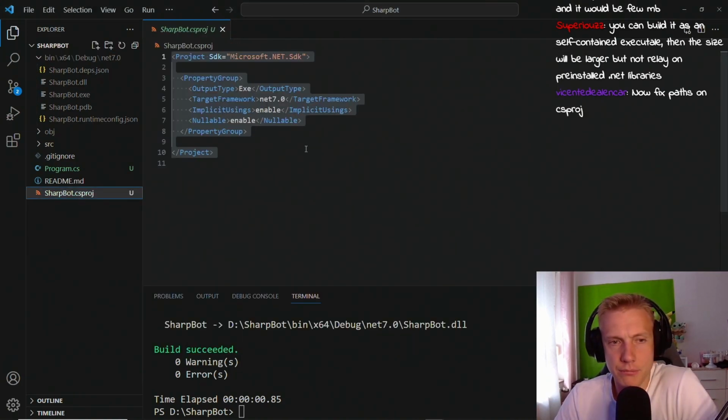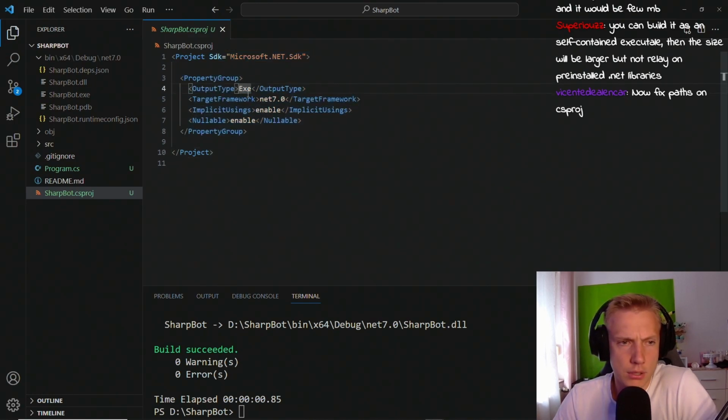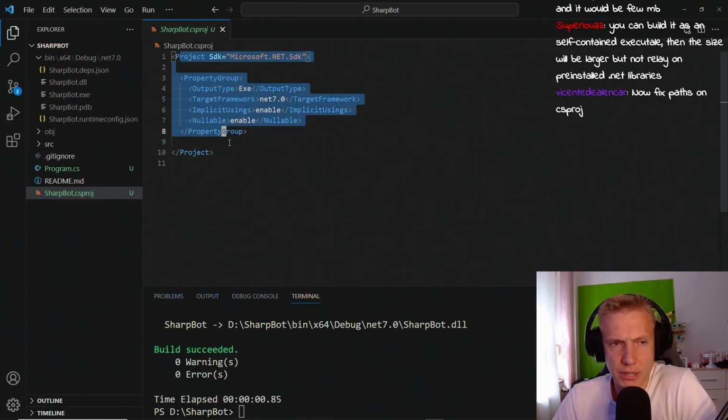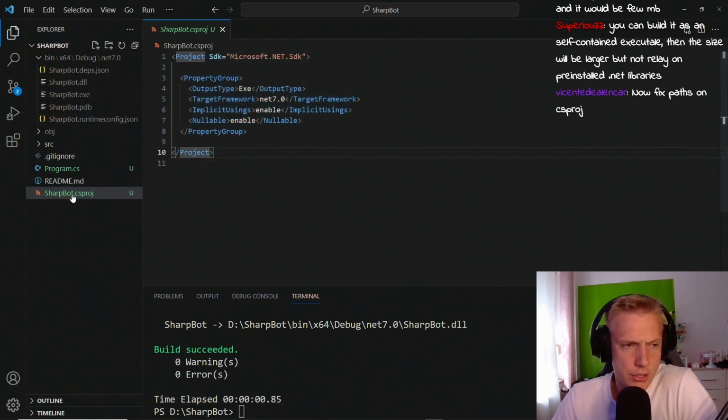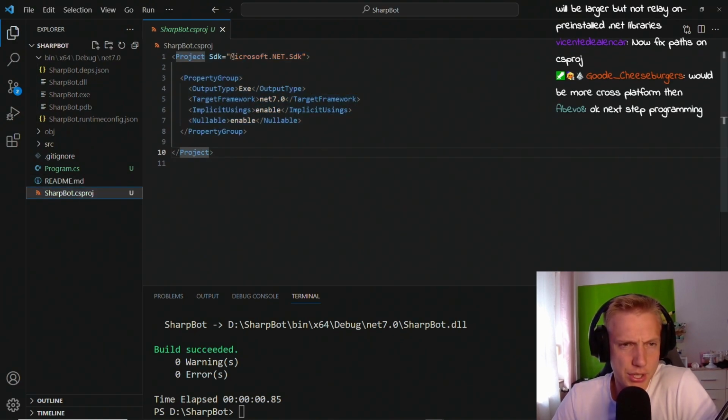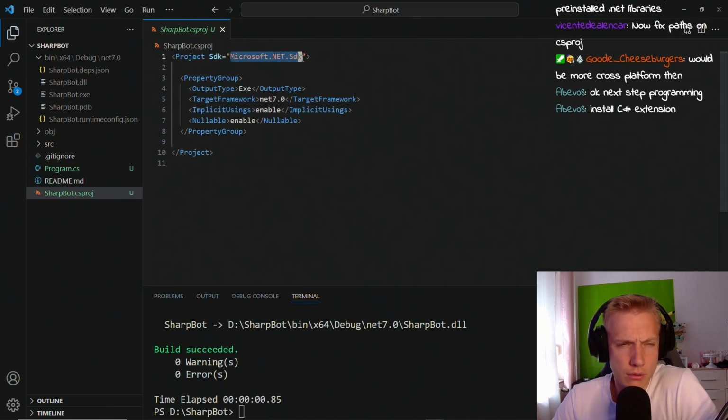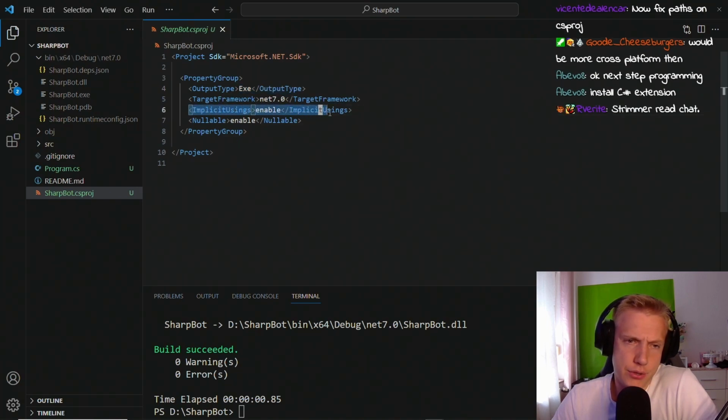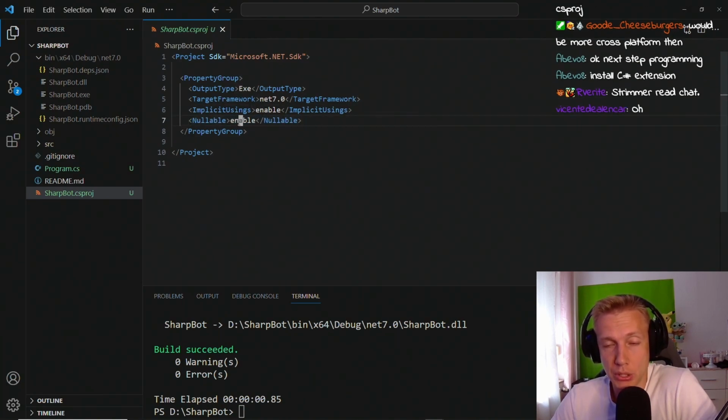There are no paths in there, brother. Look, Vincent, there's nothing. Output type executable, there's no paths in here. Okay, so we have this project file that basically says that we are using the .NET SDK. I think that we output an executable, and implicit usings are enabled and nullable is enabled too. Okay.